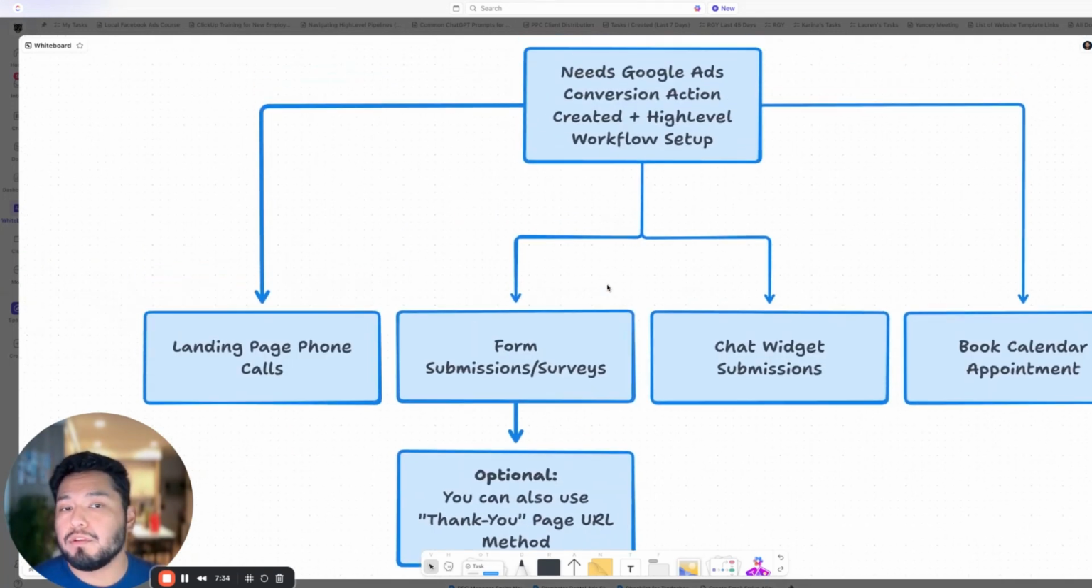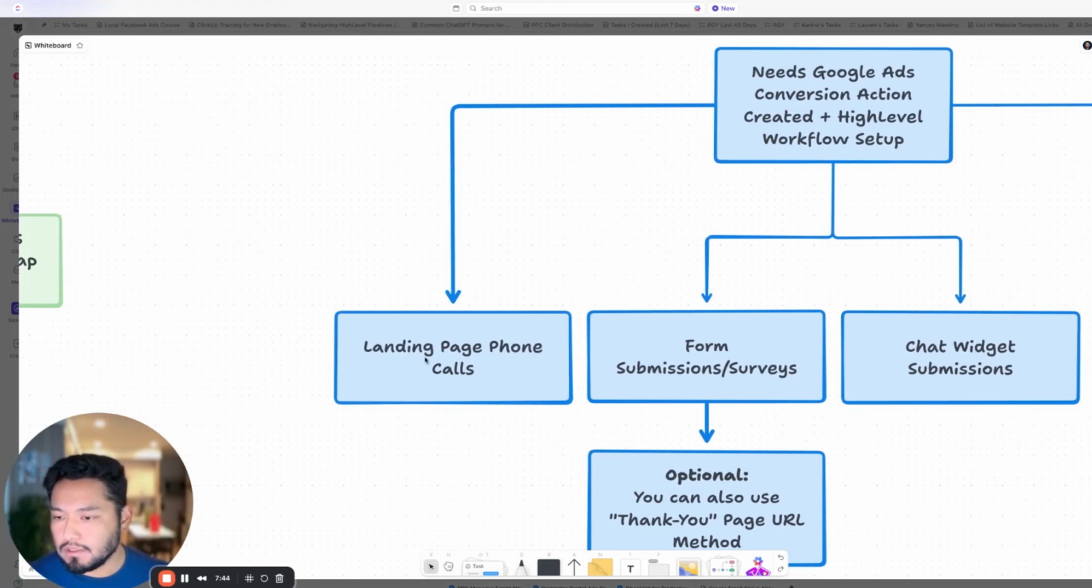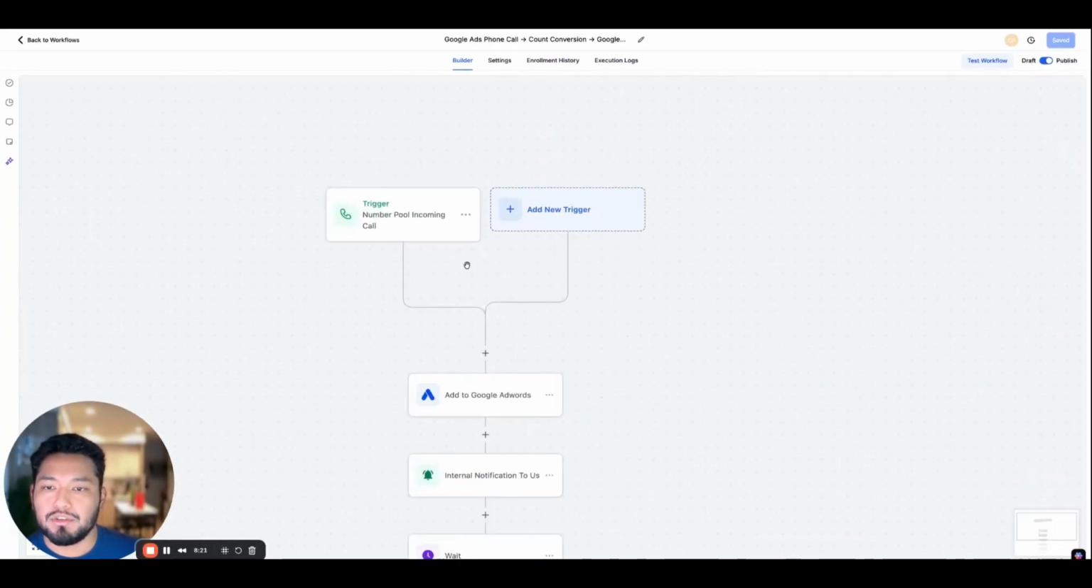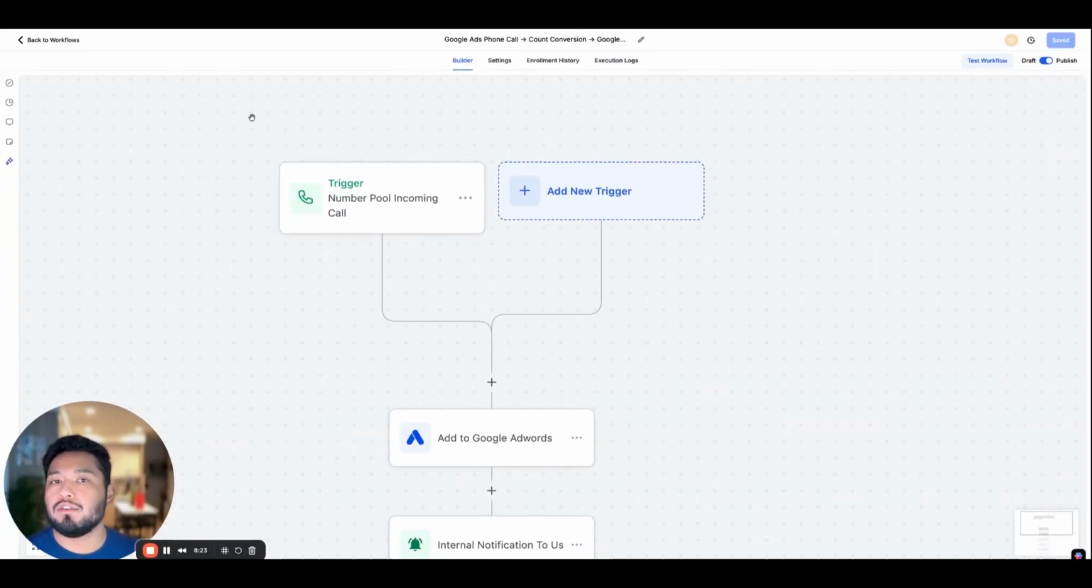Okay. Now we're moving on to what you actually need to create in order to track landing page phone calls inside of High Level, forms, chat widgets, etc. So for landing page phone calls, for example, you have to buy what's called a number pool inside of Go High Level. Now we have other videos on my YouTube channel and inside the school community on how to do that. I'm not going to go over that in this video, but please watch those if you're not sure how to buy tracking numbers.